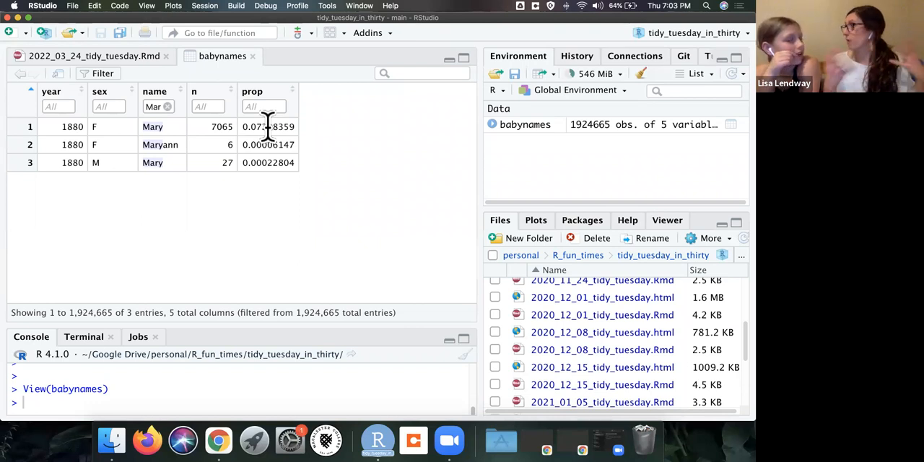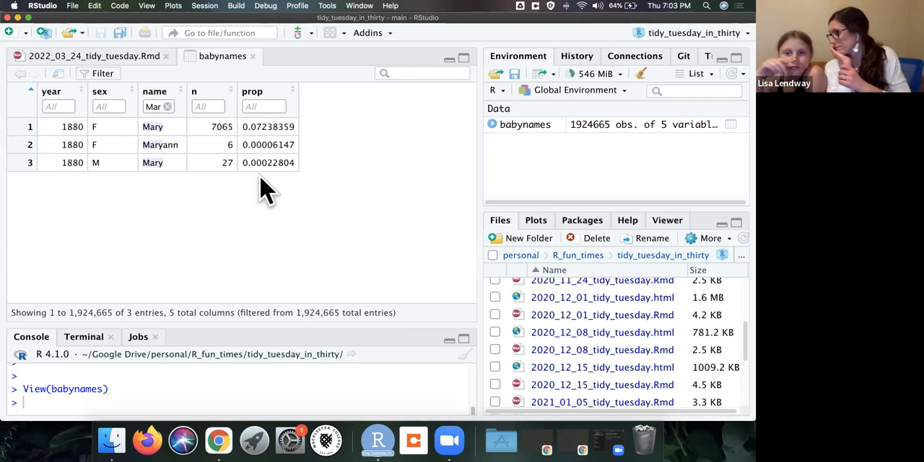So if you had a group of 100 females in 1880, about 7 of them would be named Mary. Pretty crazy, huh? Yeah. Okay. And this tells us that there were very few males named Mary. That's a really teeny tiny decimal.